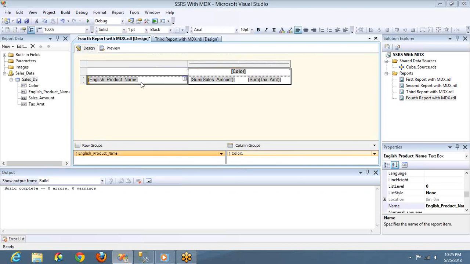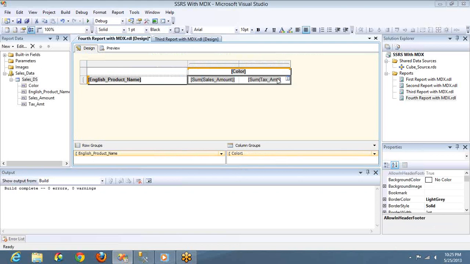And let me bold this. And let me do some touch-ups, because it is not looking so good. So let me go to format first. Format property.